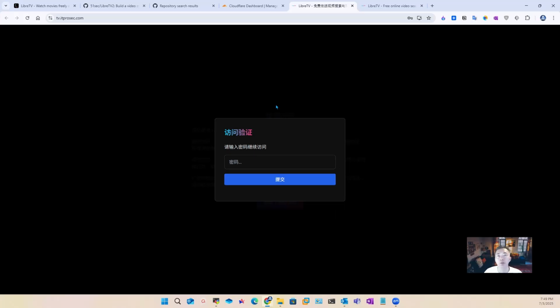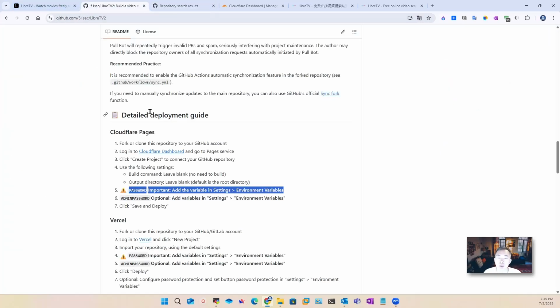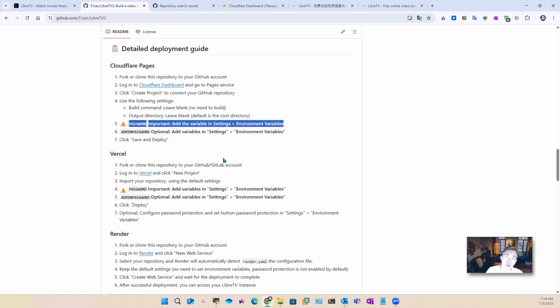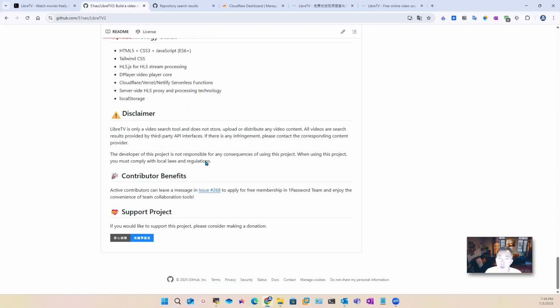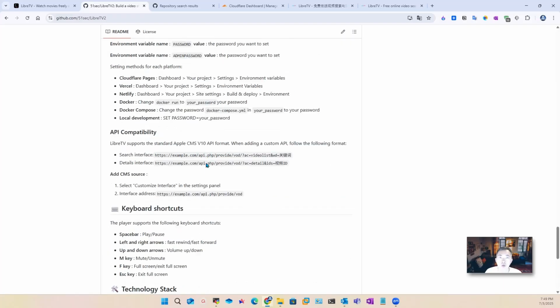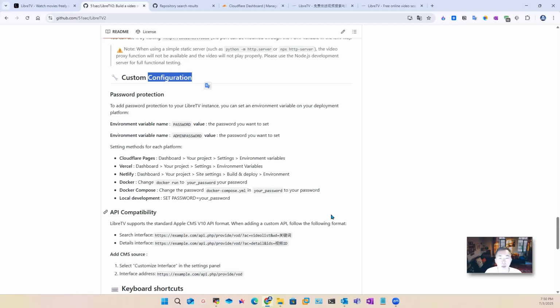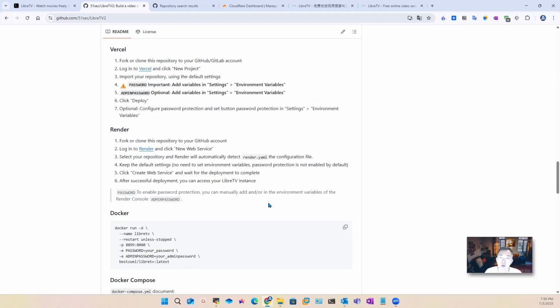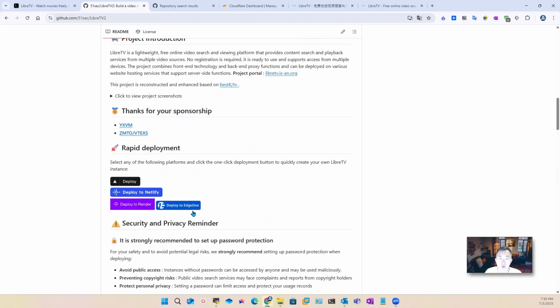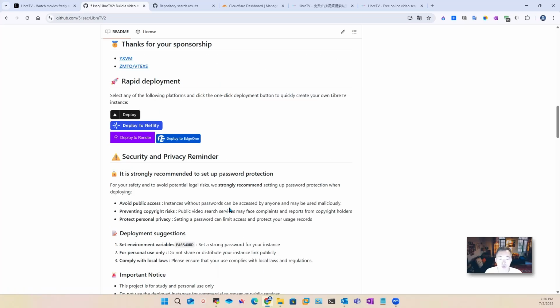So that's pretty much everything for this video. We covered the deployment using Docker and also Cloudflare Pages. There are some more advanced features. You can define the video sources. If you have your own video sources, you can put them in. There are more features to be explored by yourself. Also, you can deploy to other cloud platforms like Vercel, Render, Azure, Netlify. So check it out. Let me know if you have any questions.